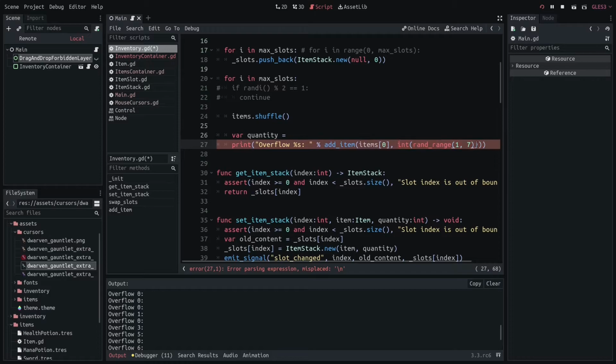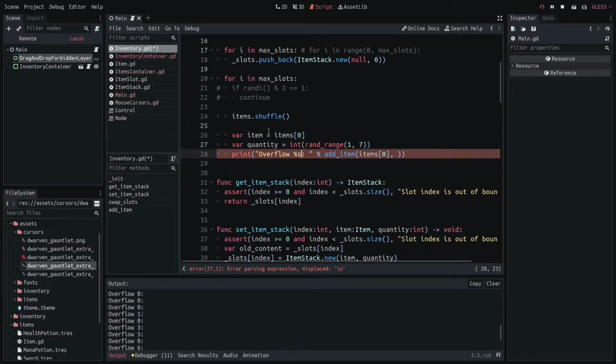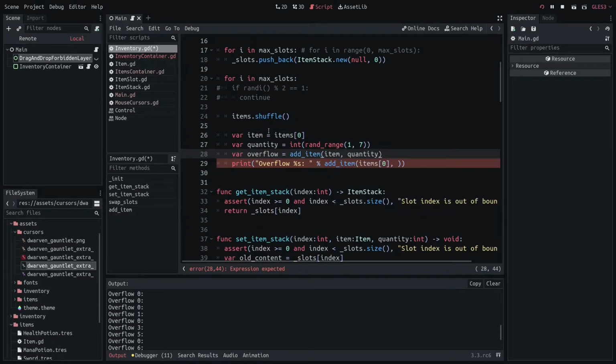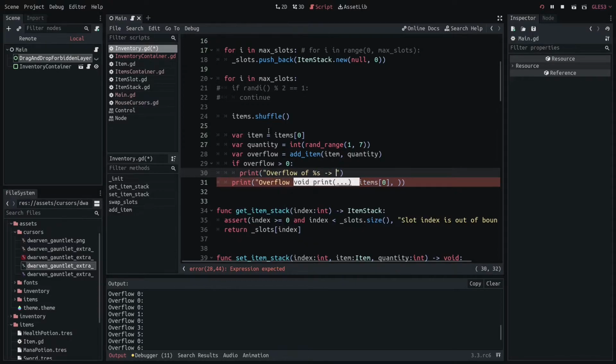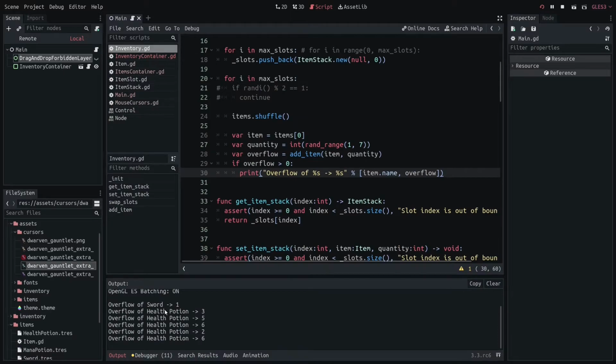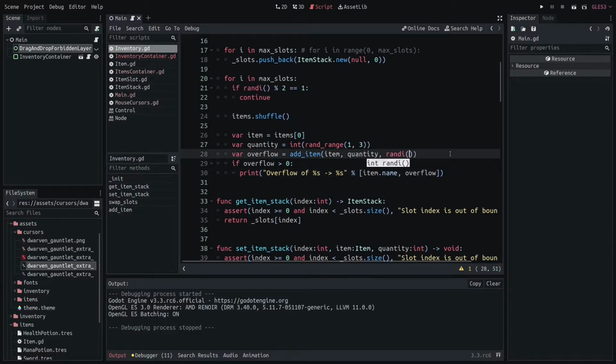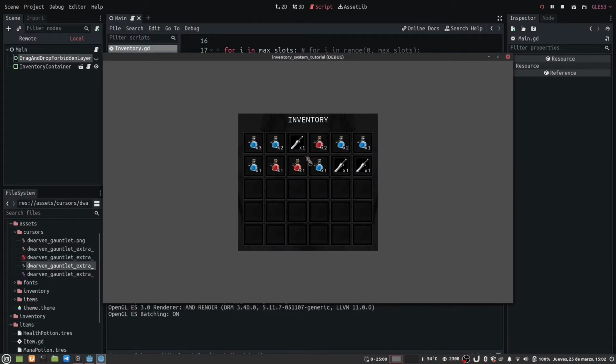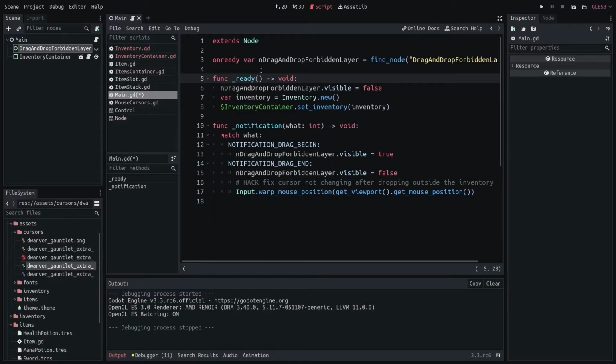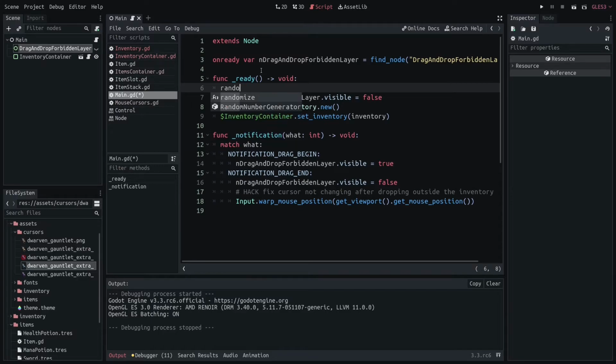Let's use the new function to add items. I'm printing out the overflow. To keep testing stuff, let's randomly toggle if it should stack or not. Every time I run the project, the same items appear. We will fix that by calling randomize in our main class.